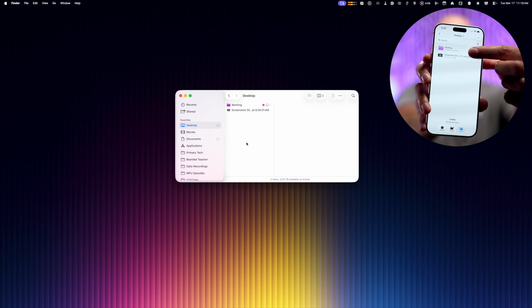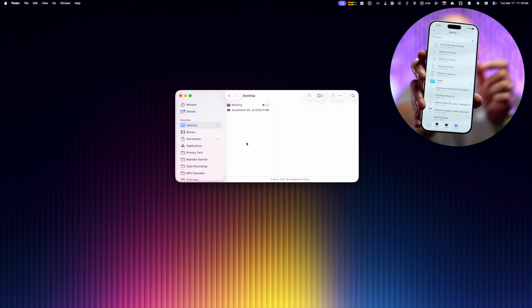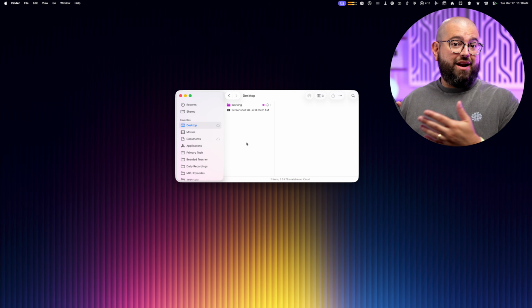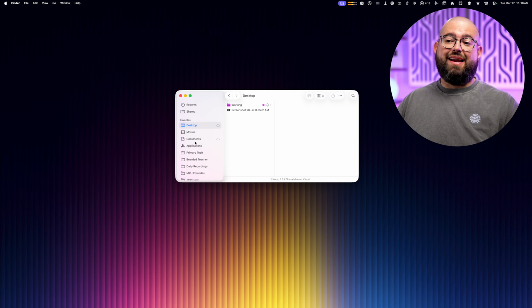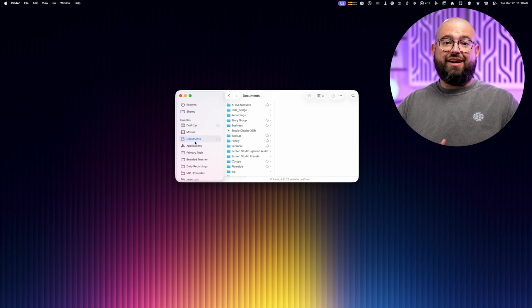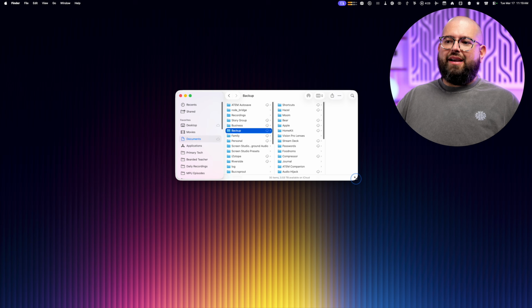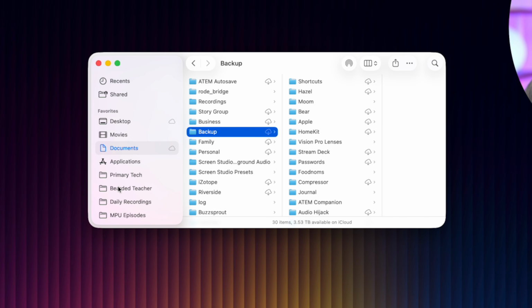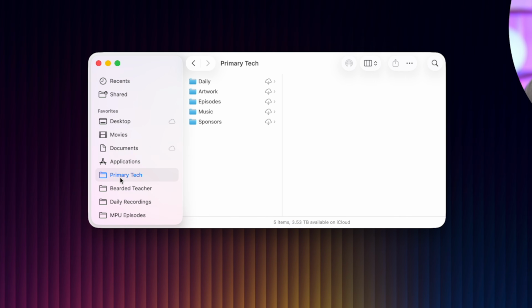I can go to the Files app on my iPhone and have access to all the files that are on my desktop, but on my phone and my iPad. In the same way, my Documents folder is syncing across all my Apple devices as well. And you'll also see my Finder window. I have some custom folders that I use all the time, like Primary Tech for my tech podcast, Mac Power Users episodes. All of those folders I have pinned in the sidebar here on the left. This way I can access them quickly no matter where I am.